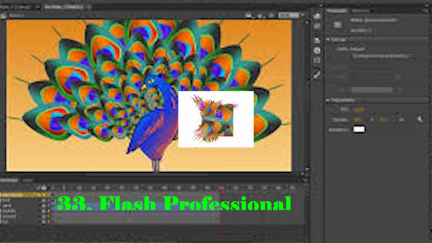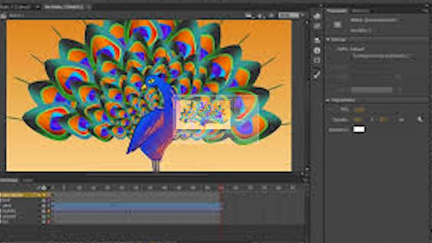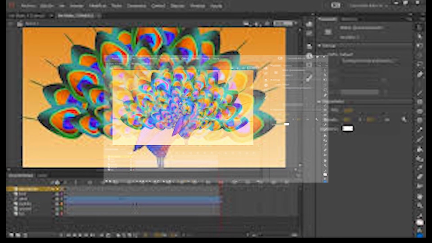33. Flash Professional. It was a multimedia authoring and computer animation software used to create interactive animations, games, and rich internet applications.